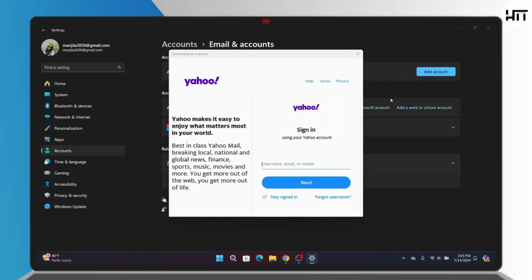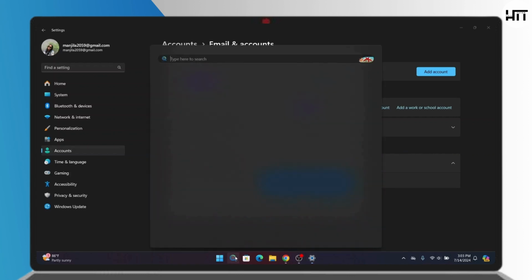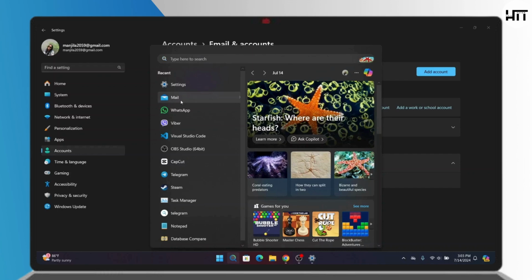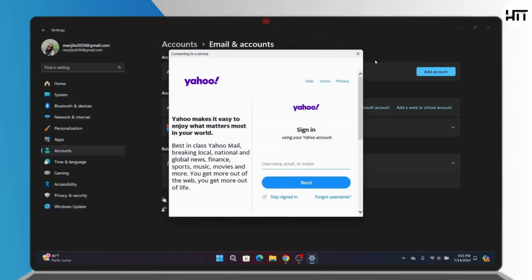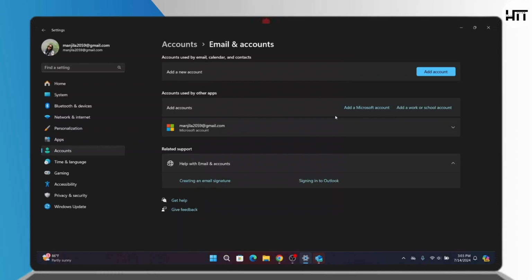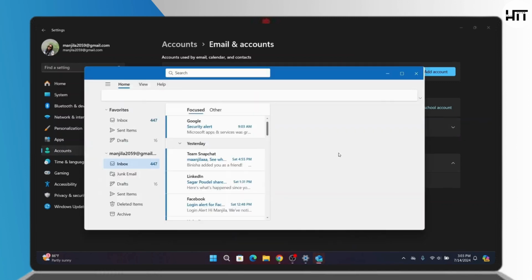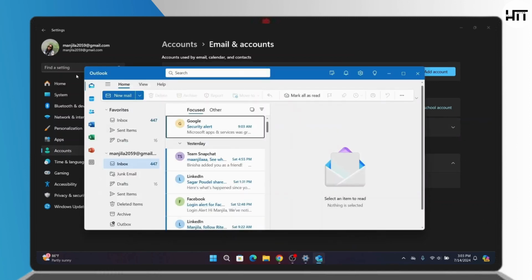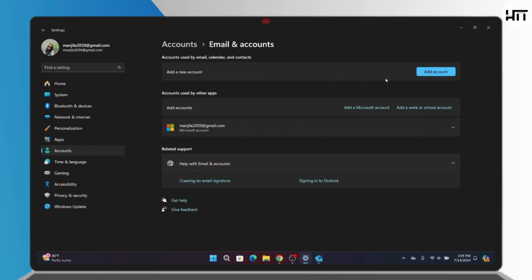Now, if you go back and check email on your Windows 11, open up your mail application. Once you open it up, there you will find that you have been logged in with your Yahoo account in mail in your Windows 11. So that's how you can log in to your Yahoo Mail, or you can add your Yahoo Mail account in Windows 11.